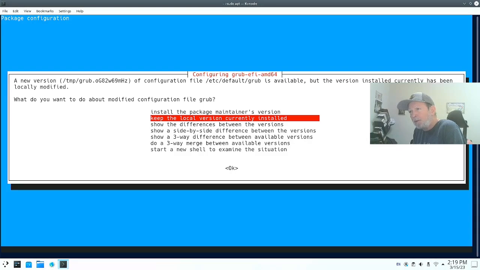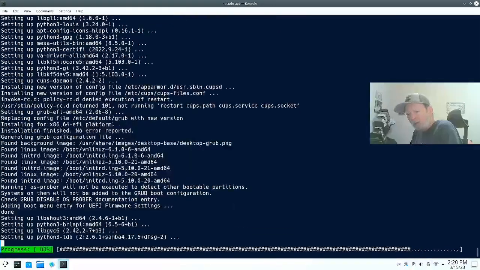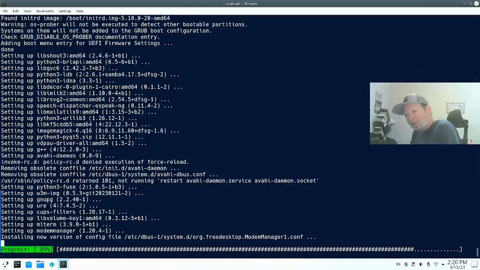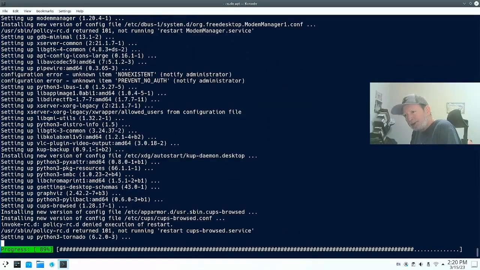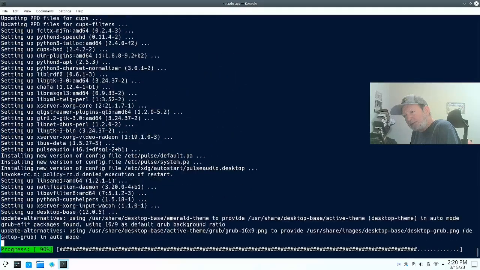New version of grub is available, but the version installed currently has been locally modified. What do you want to do about modified file grub? Install the package maintainer's version, or keep the local version? We'll install the package maintainer version. So that's the new version, I guess. Hopefully that's the right answer. I didn't change it, so it must have been changed by one of the updates we did.